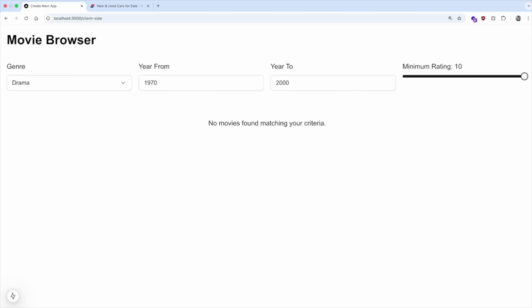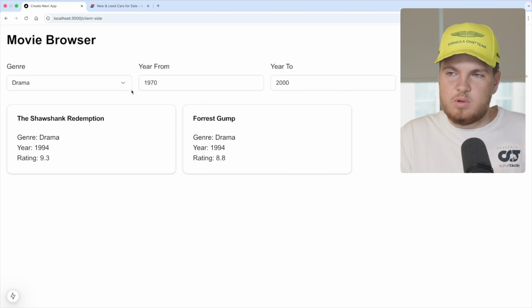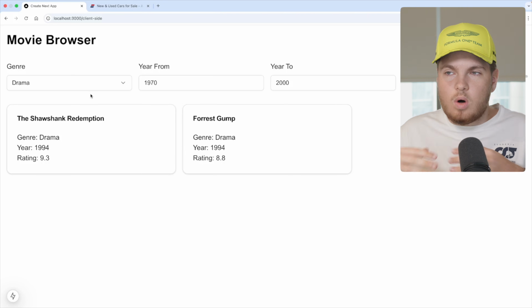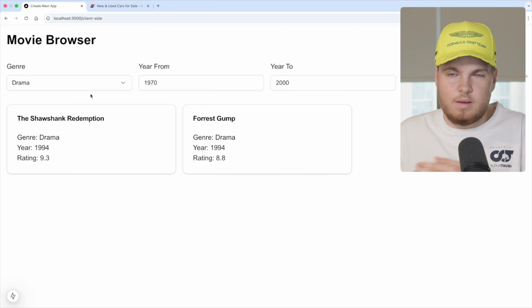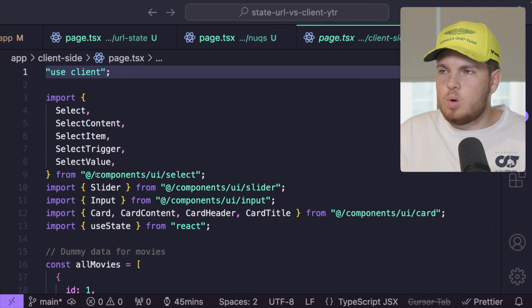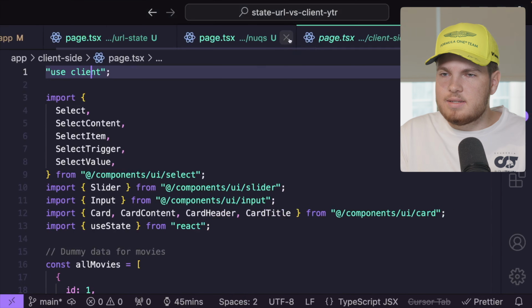Oh, no movies found. So this is a filtering example. As you see, there are multiple filters and all of this has been implemented on the client side, meaning I use the useState hook to implement all of this filtering. Let me show you the code example. So I'm in VS Code. This is the client side example.